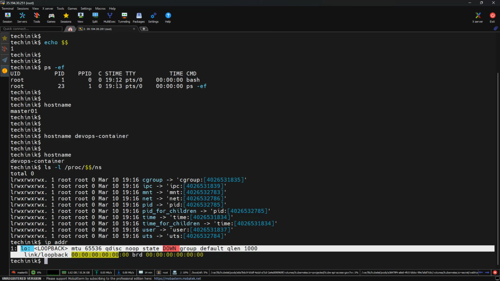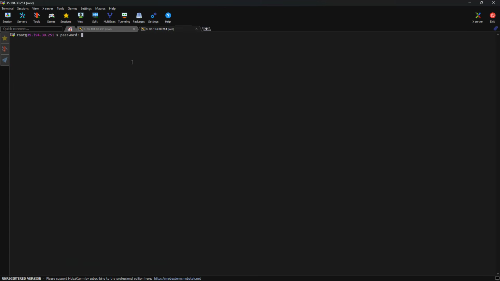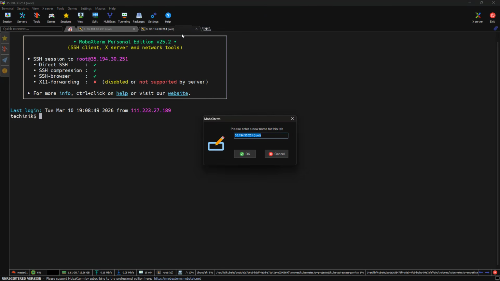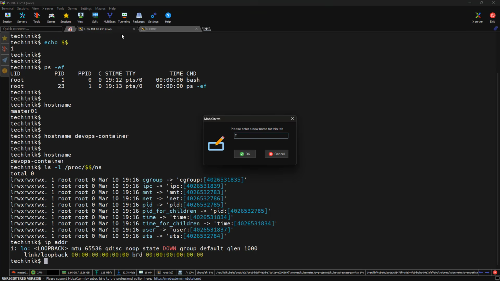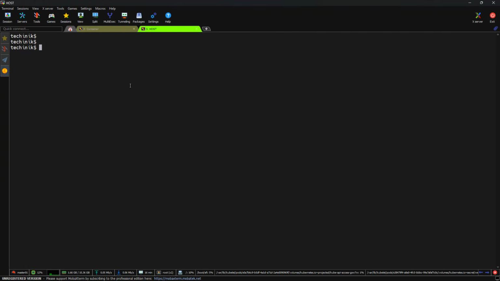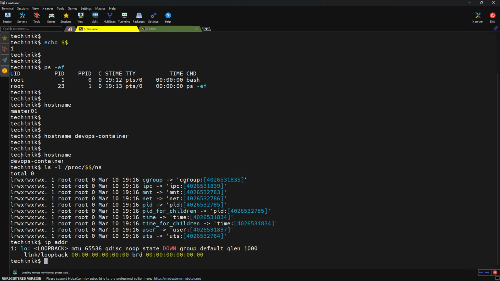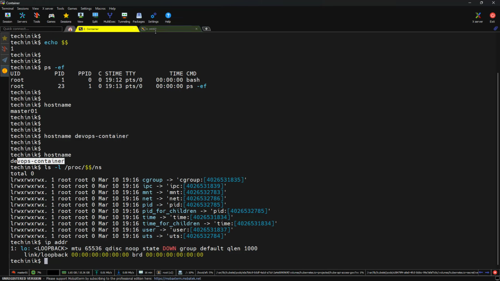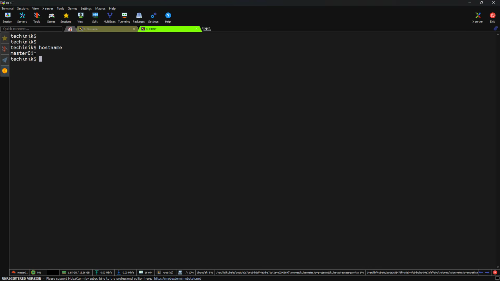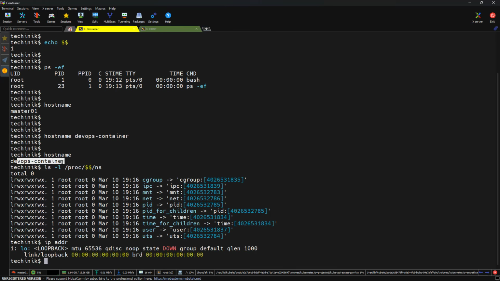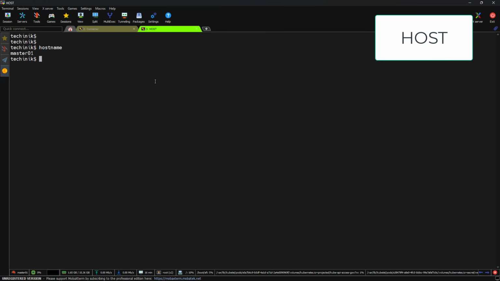So for that, we need to go to the host system. Let me duplicate the session here and enter the password. Let me change the names here as well. This is the host system and this is our container. Now I'm going to create a veth pair on the host system side. If I run the hostname command here, we can see the host system hostname remains unchanged. We changed the container hostname to devops-container, but the host system hostname is master01. So that means this environment is working just like a container. Now let's create a veth pair here.